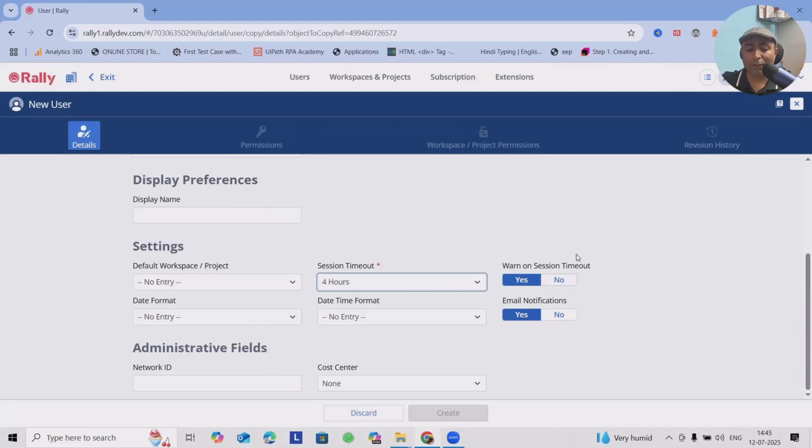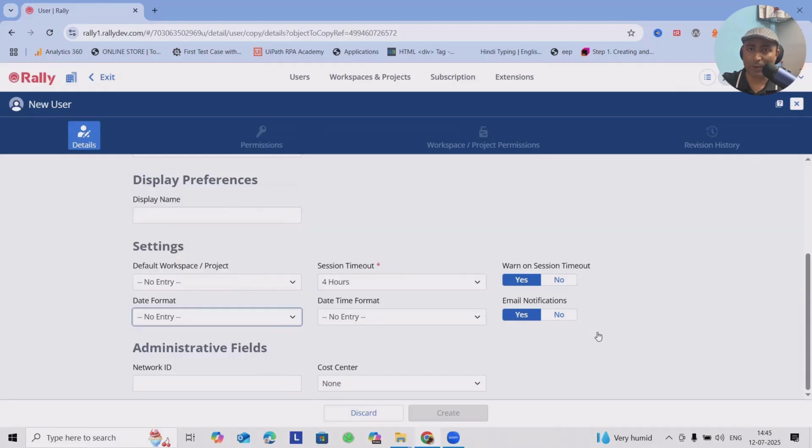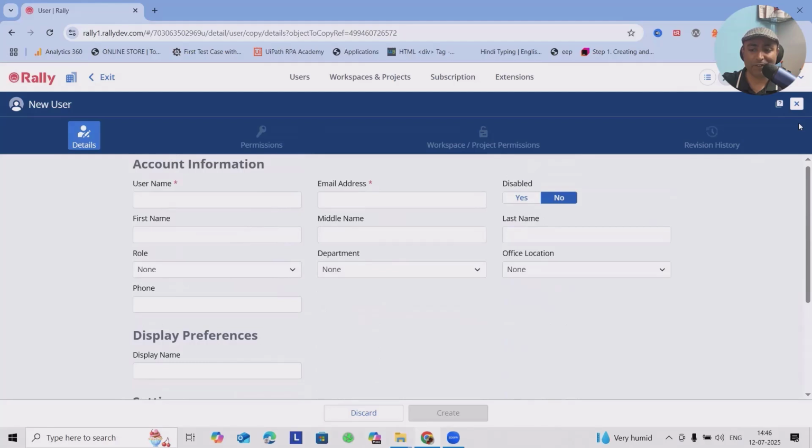And before that, we can also trigger a warning message. If it is clicked, a session timeout warning pop-up will appear. If we have no option selected, then there will be no warning pop-up available. We can also set up date and time formats as well as email notifications, but mostly email notifications are not used by any company. Administrative fields like network ID, cost centers, if you want, you can add them and save this. That user's detail will be saved successfully.